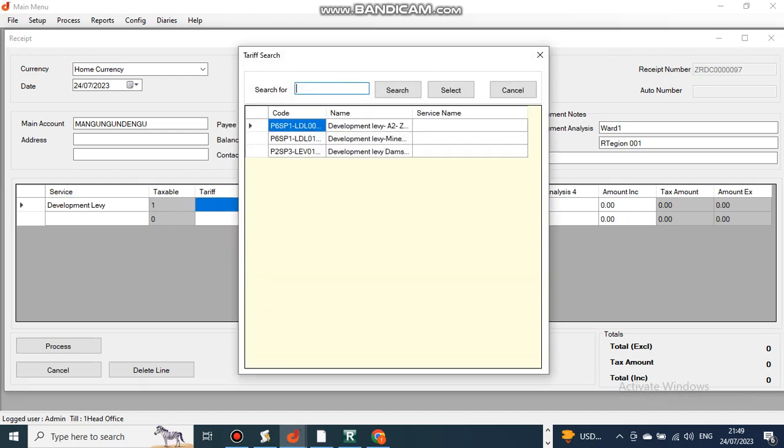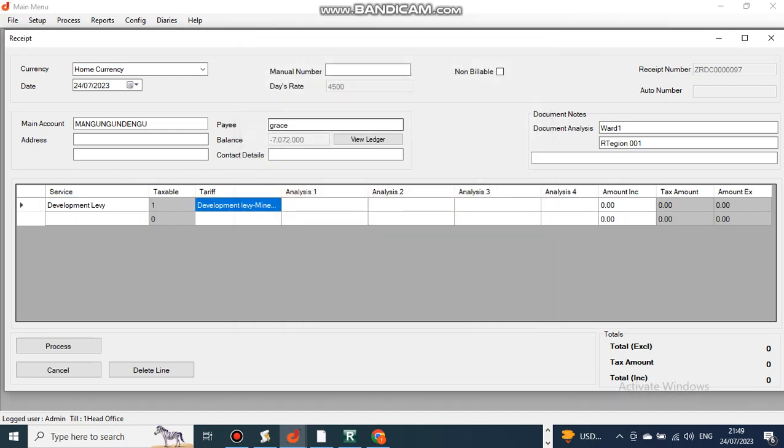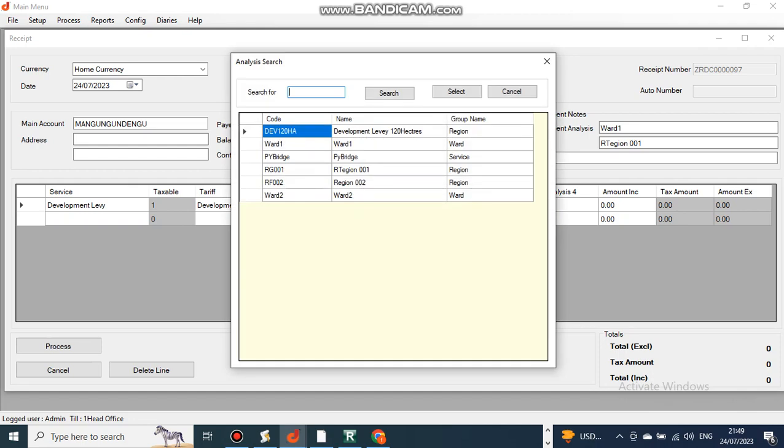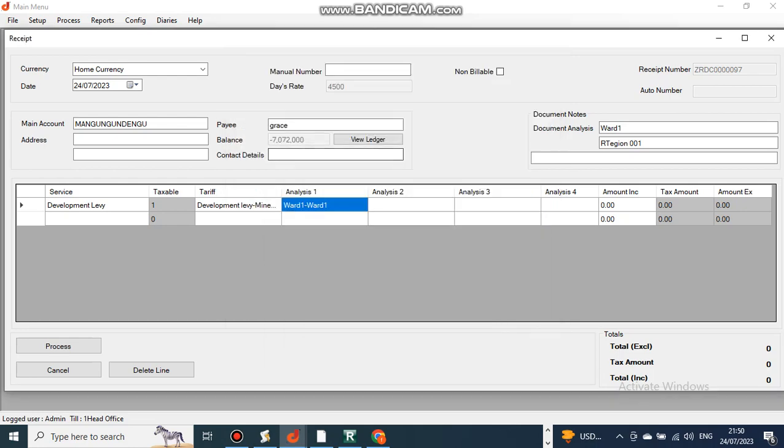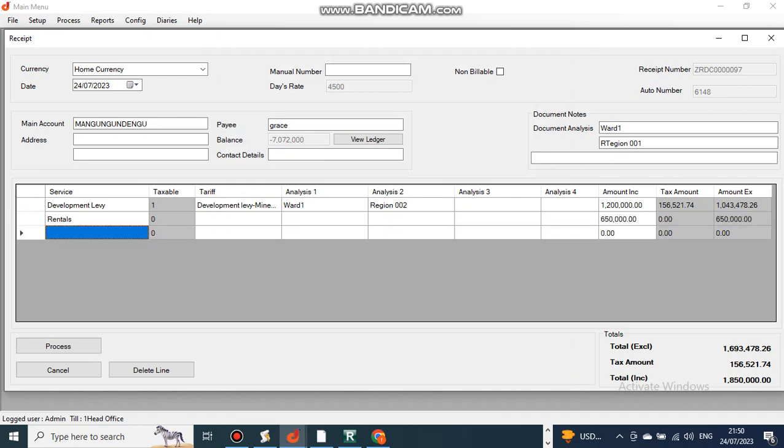I select development levy, and then it filters the tariff. If I want to analyze, the same analysis which was on the header is the same analysis that you see on the lines. I can even repeat. It depends on how you want to analyze the data. Maybe 1.2 million. I've set development levy for this demo to be taxable, so automatically it calculates the cash basis tax. My rentals, I set it not to be taxable, so it will not calculate any tax. Permits, I've set them to be taxable.